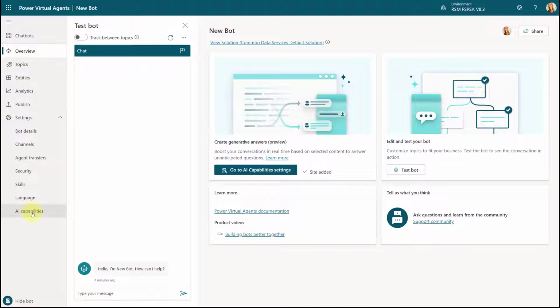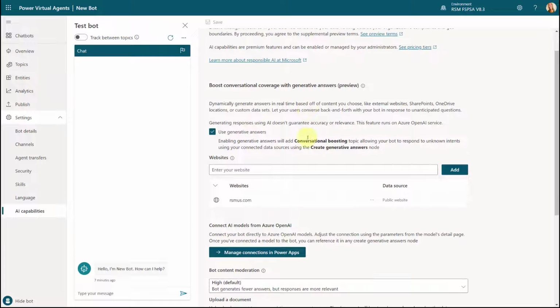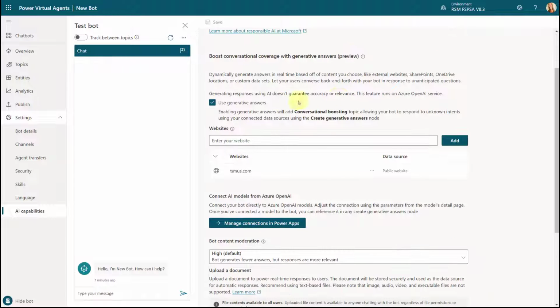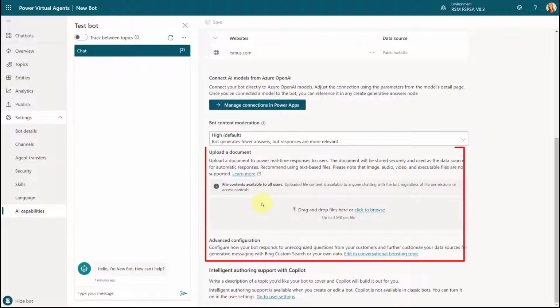So you're going to go here inside of PVA into AI capabilities. And then if you scroll down here below this Boost Conversational Coverage with Generative Answers preview, besides the website, we can now also utilize, as you can see, the ability to upload a document.